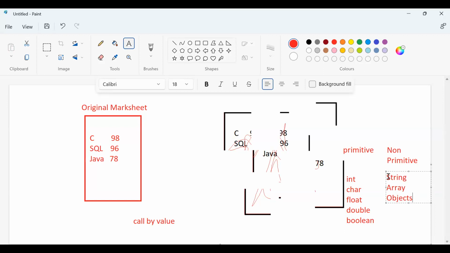So these are called non-primitive. Primitives, whenever you pass them as a parameter, will go as call by value. Non-primitives, when you pass them to a function, will go as call by reference.